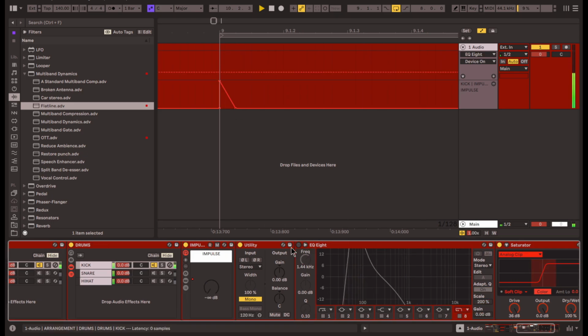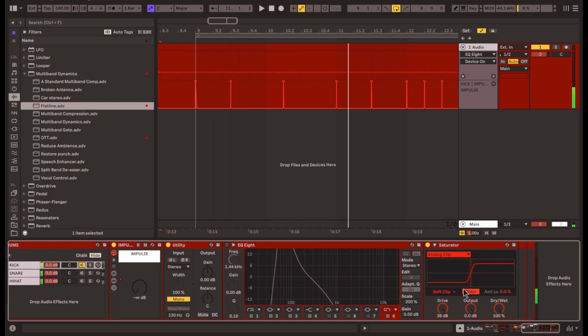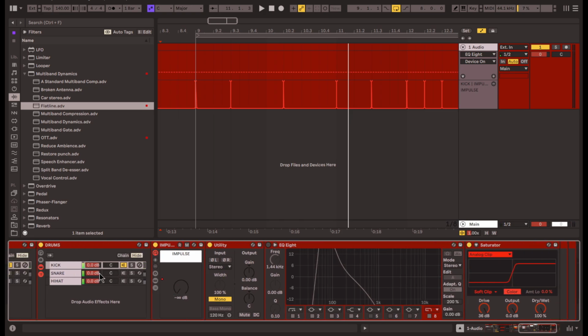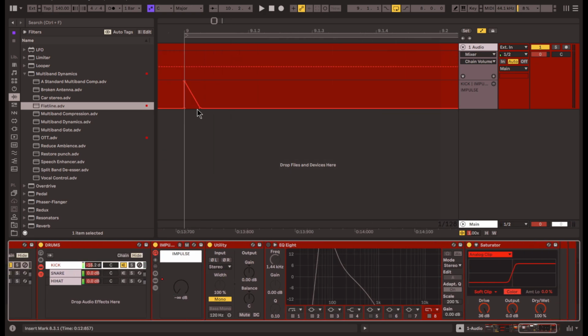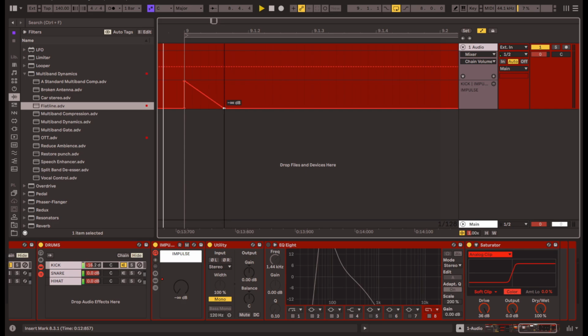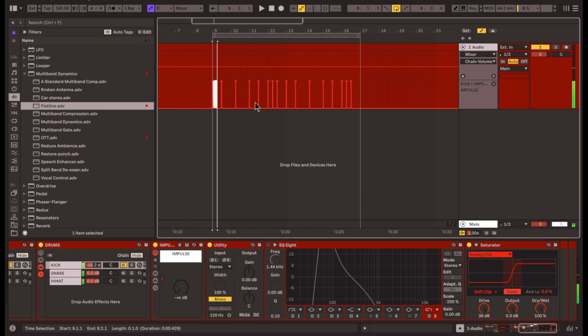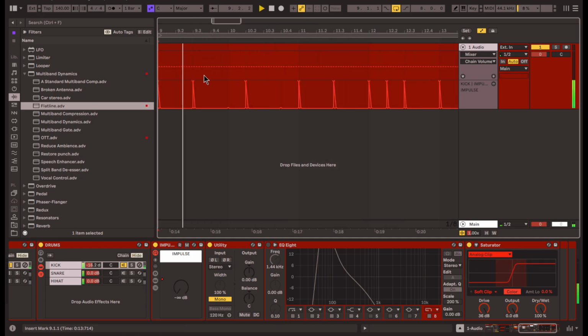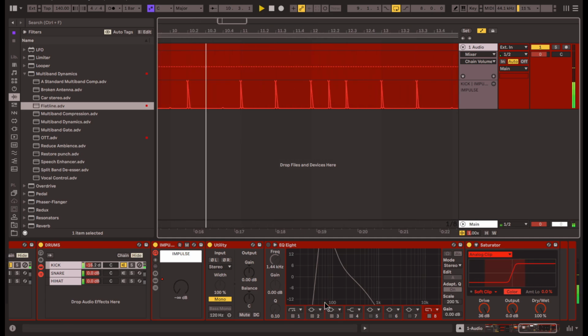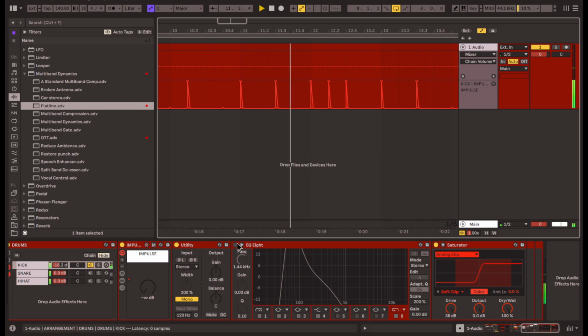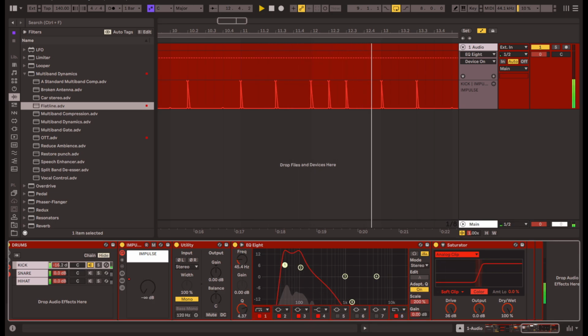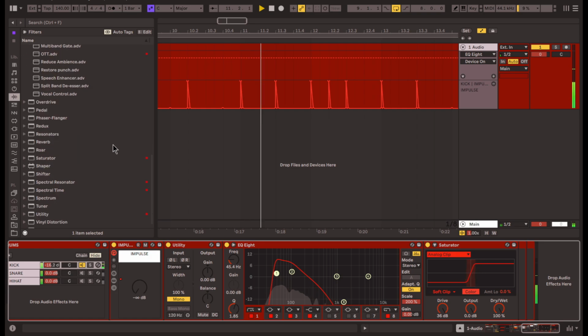Let's do this. Oh, my ears. Oh, whoa. Let's turn this down. That's probably a lot better. There's still a bit of inconsistency here. Oh, my ears. Okay, that's a bit better.